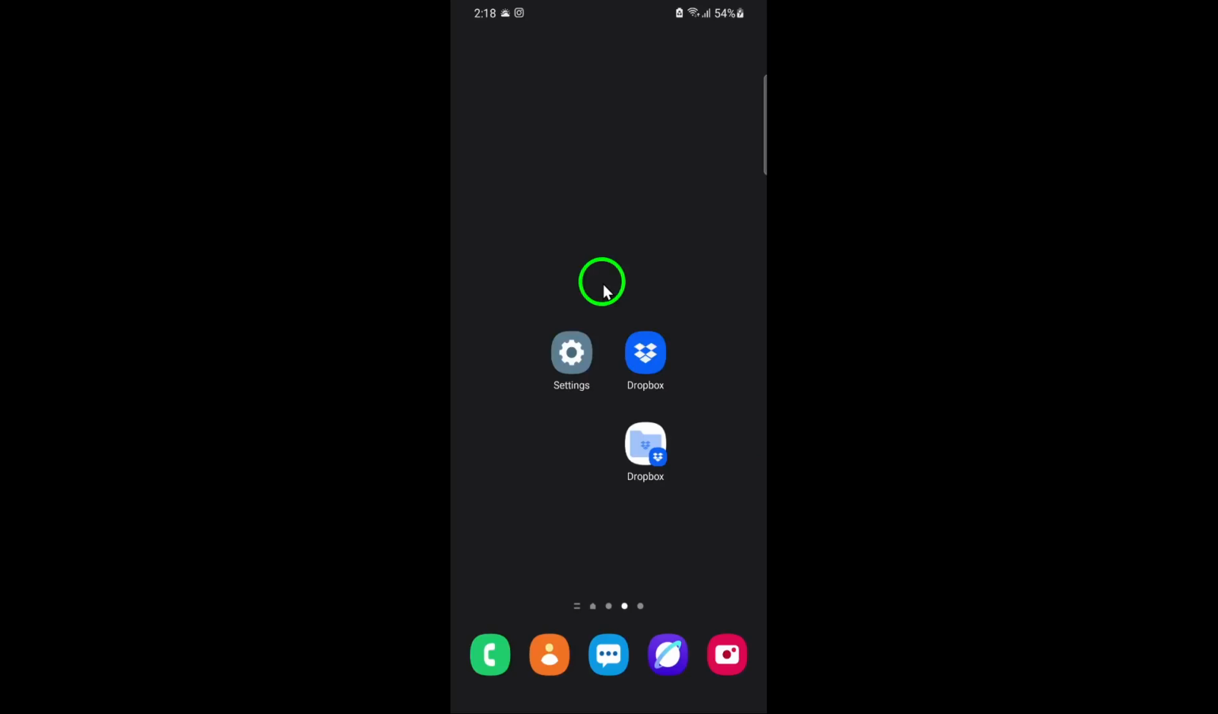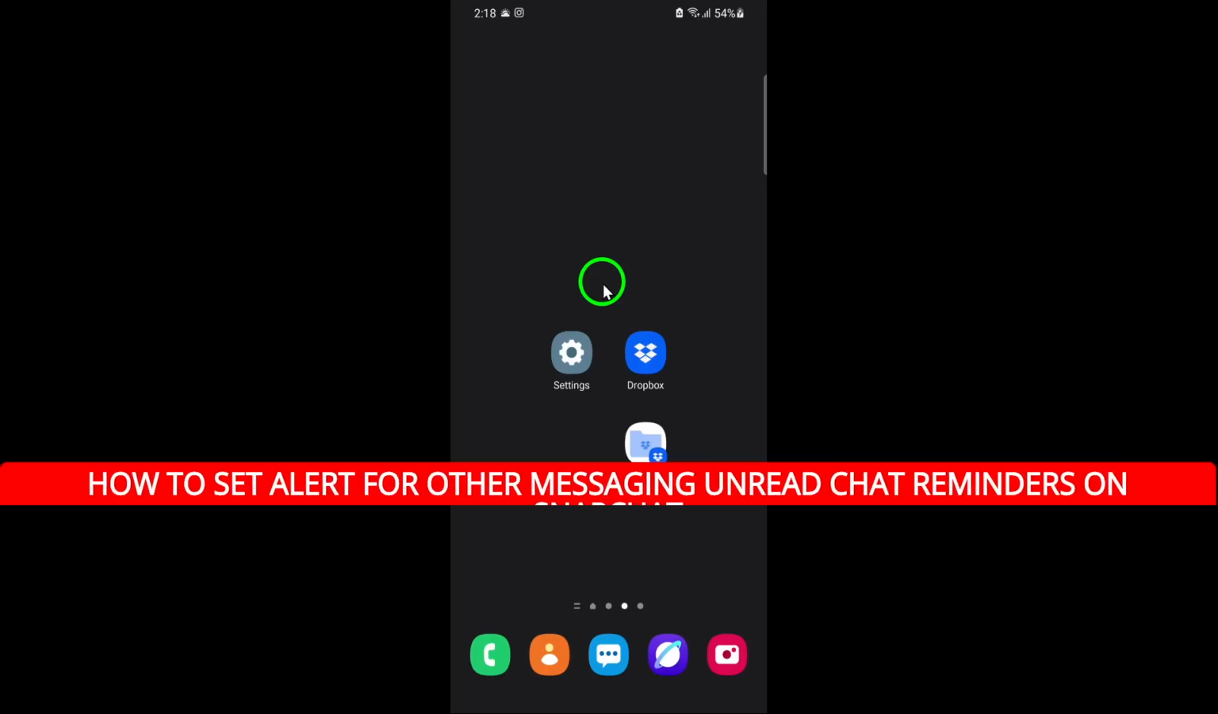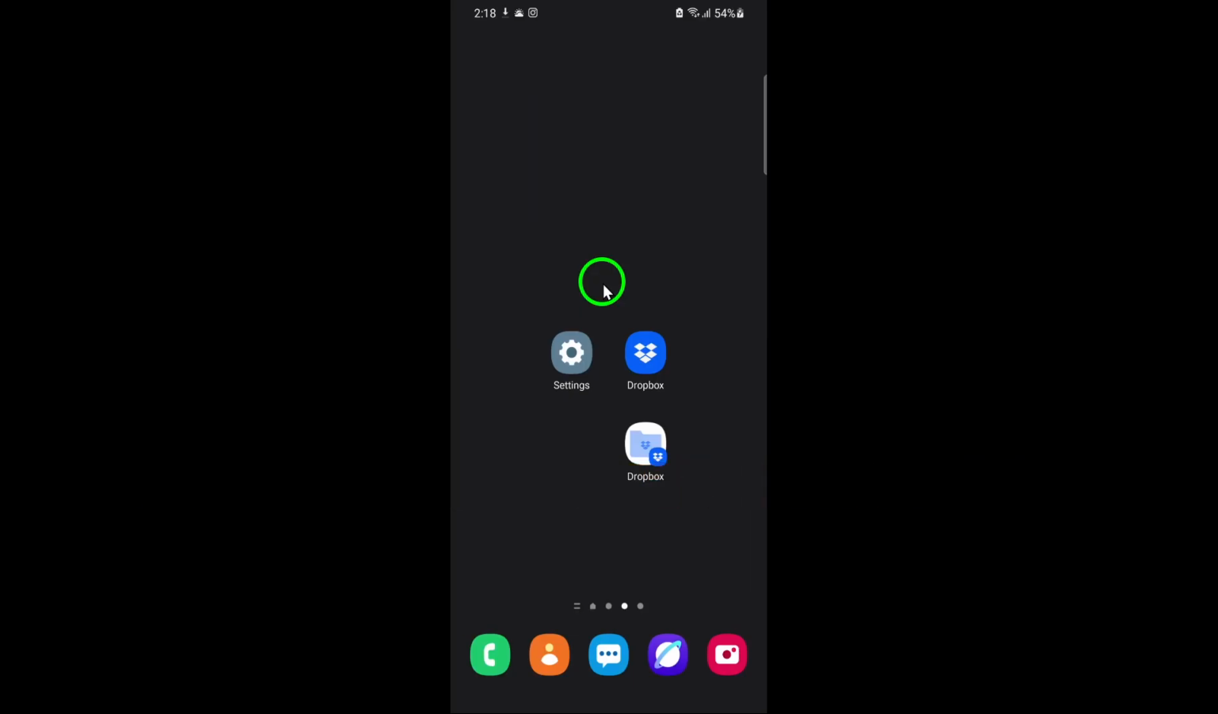Welcome. Today, I'm going to walk you through how to set an alert for other messaging unread chat reminders on Snapchat with an updated step-by-step guide so you never miss a message again.